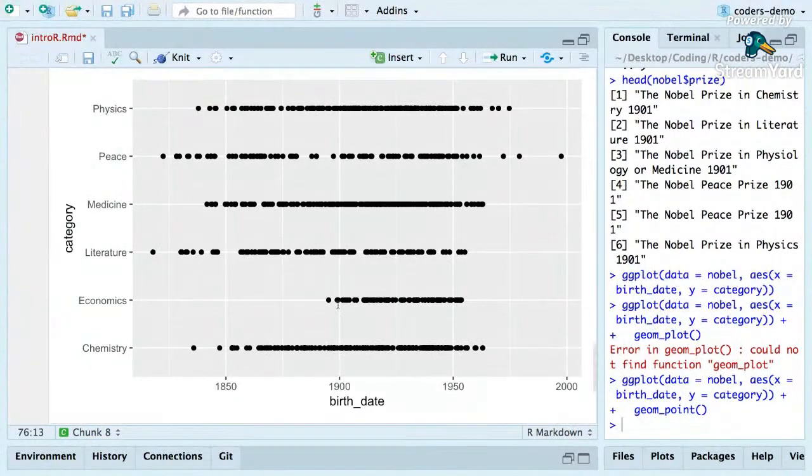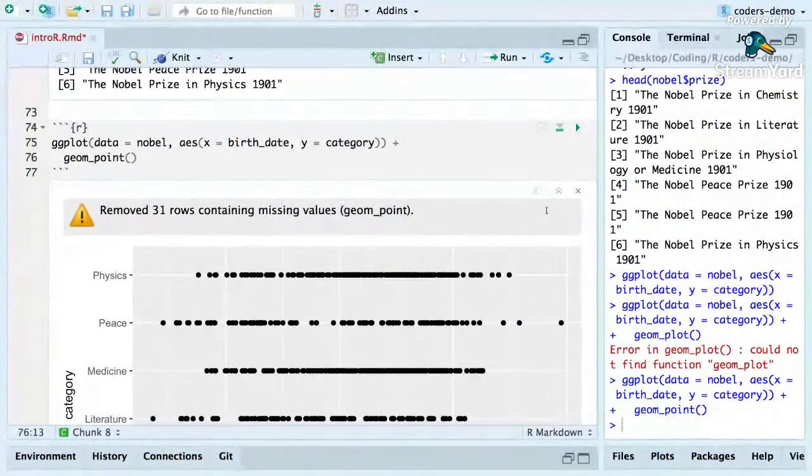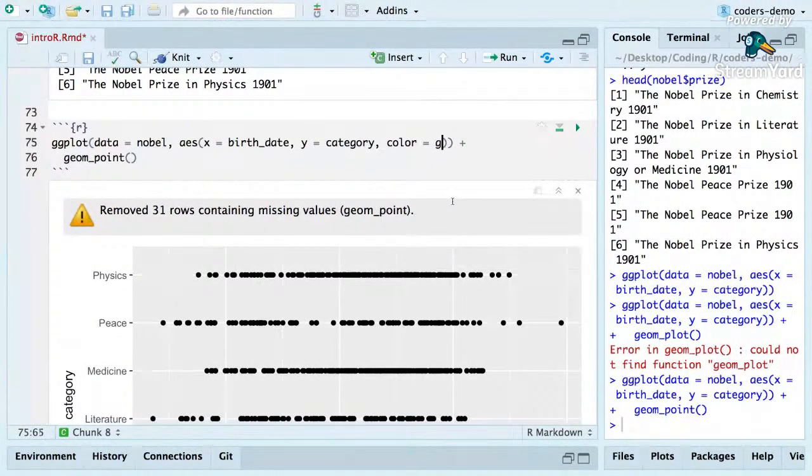And from this, it's kind of interesting to see that economics came much later in the game than all the other fields that we have listed here. So we can start exploring data like this. But what if you're like, there must be some other stuff that I can impose on top of this. We can add color. So if you return up into the ggplot line, after your x and the y, you can add a comma and say color equals gender.